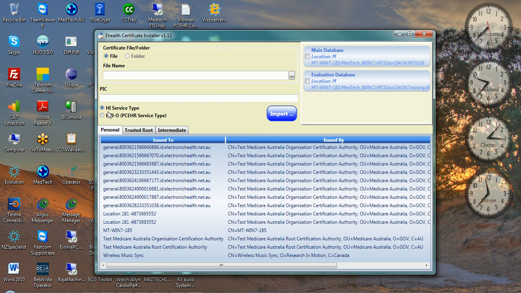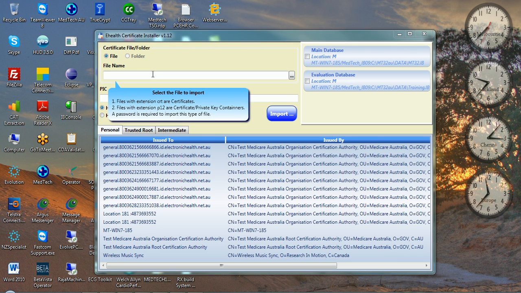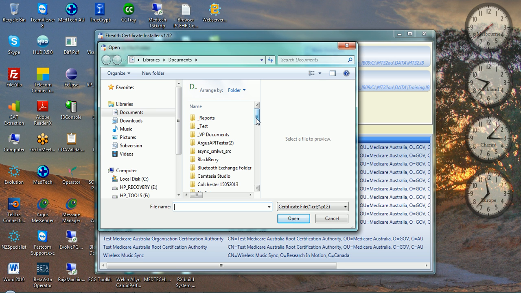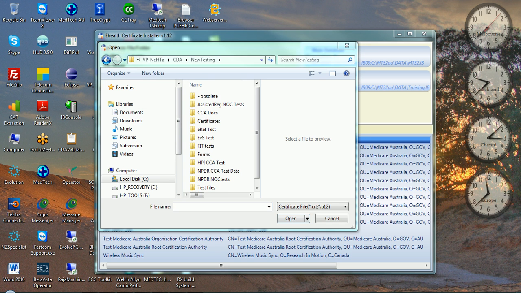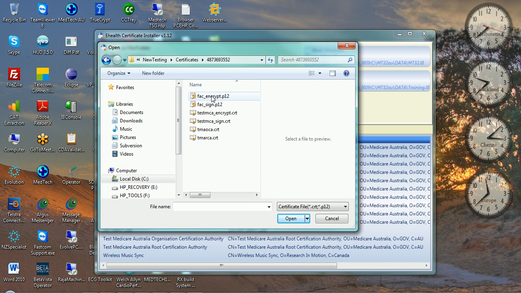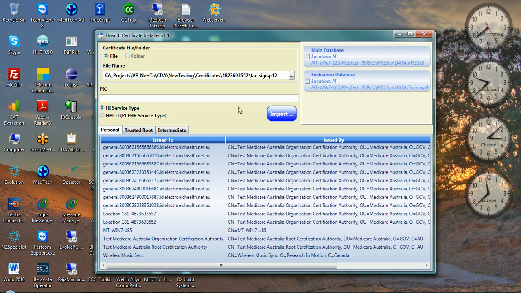Now, first of all, we'll install the certificate for the HI service. So the file name, of course, is standard, but you've got to go and find it. So what you do is you go and find the CD, which in this case I've copied onto the machine, and under certificates, now this is my location certificate. The file you're looking for is fac_sign.p12. Now that brings up the file.